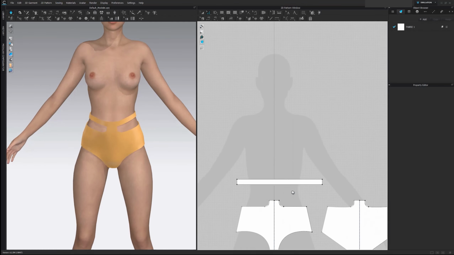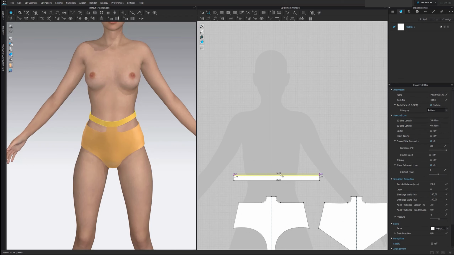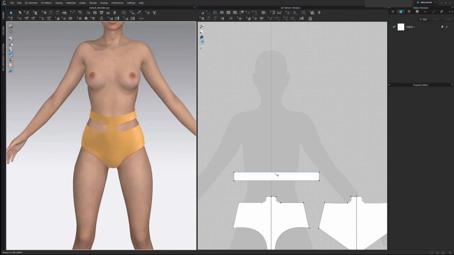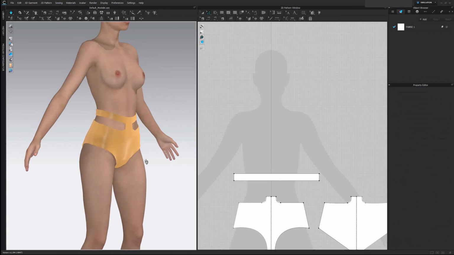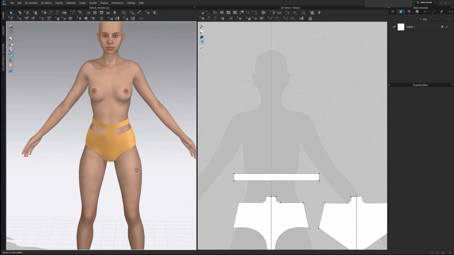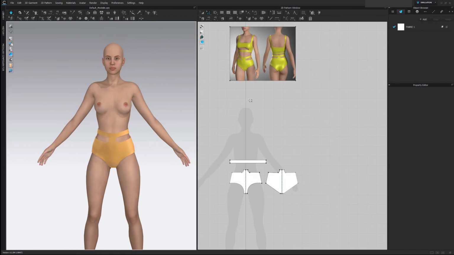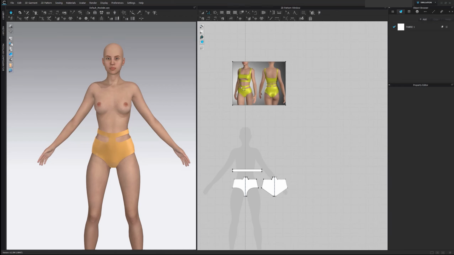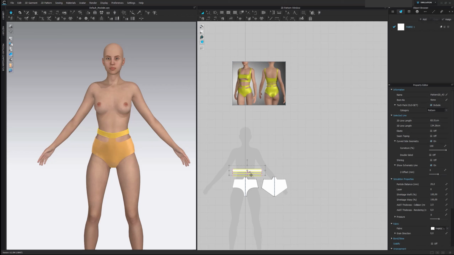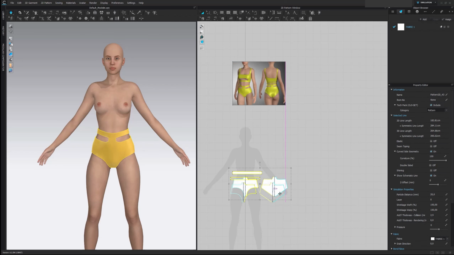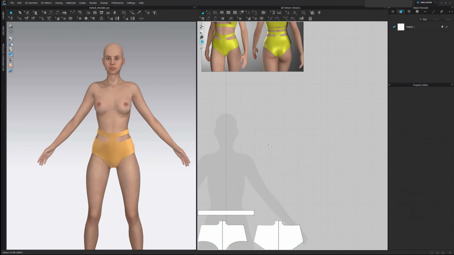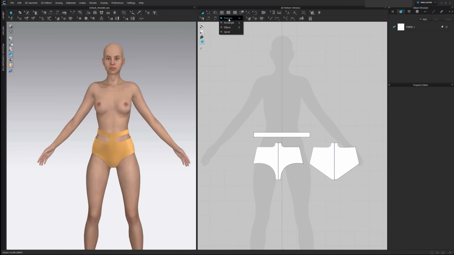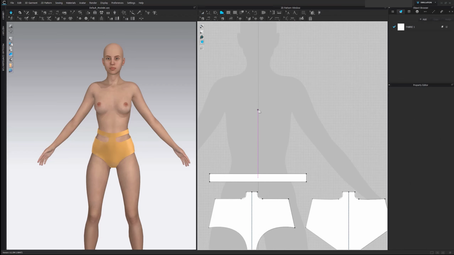Maybe I want also my waistband to be a little bit bigger. That's too much. Maybe like that. Yay. Okay, so there's the panties. And now the top. So again, we can just draw. It's good to draw on the mannequin, so just put all your panties down. Select polygon, and let's draw.